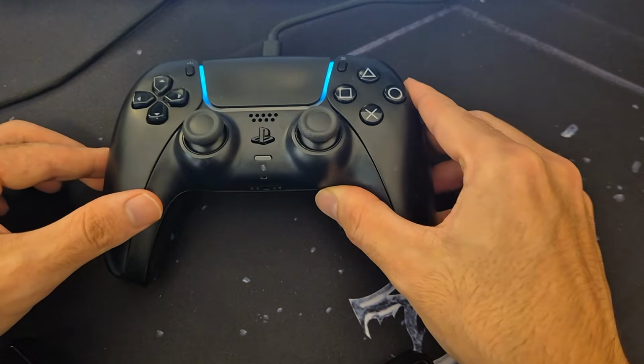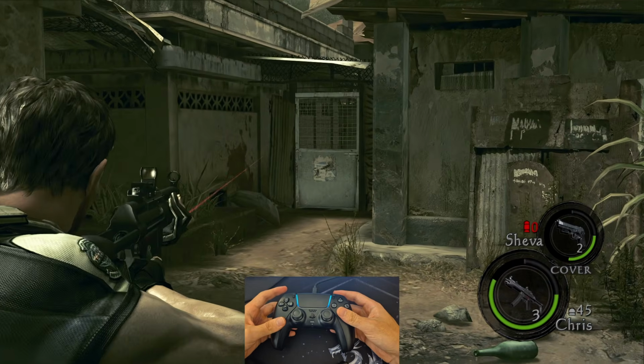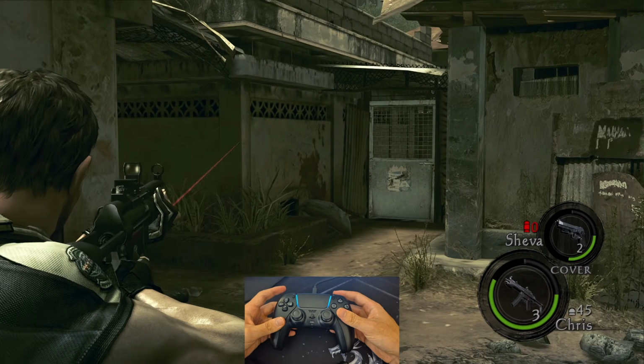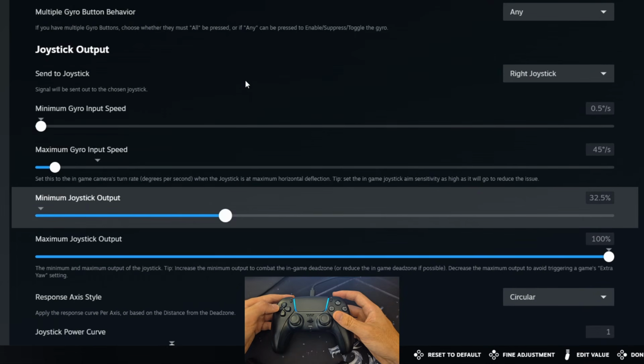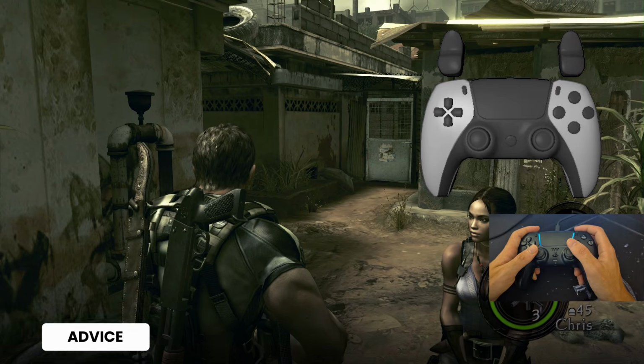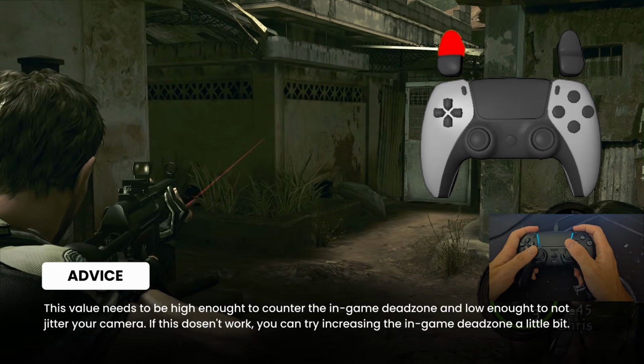But if you haven't had that chance, we will need to do a little bit of back and forth between the game and this configuration screen. Put the controller on a flat surface and maximize this value. You will notice the camera jittering and moving all over the place. To fix that, you will decrease the slider little by little until the jitter is gone. You will know once you got it right when the camera isn't jittering and really small movements are being registered.